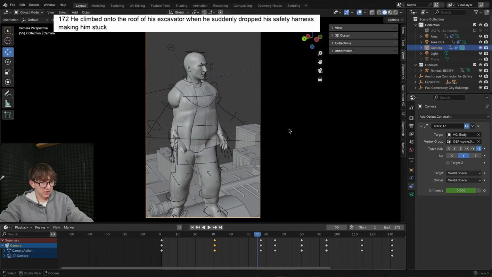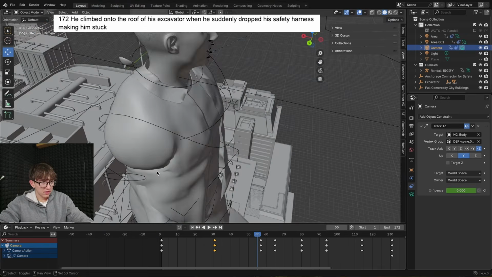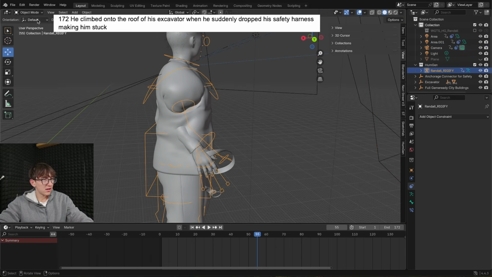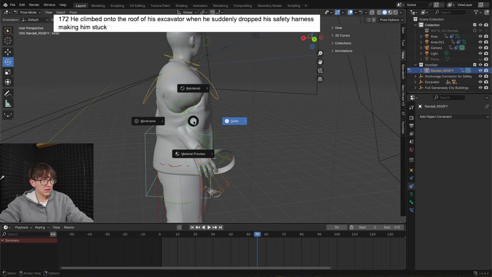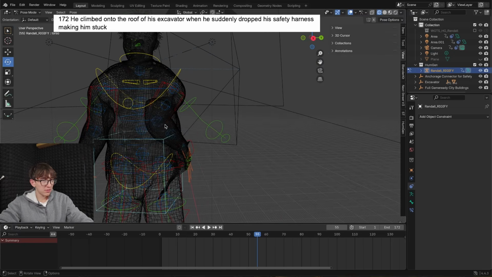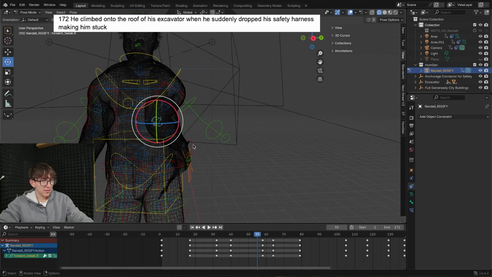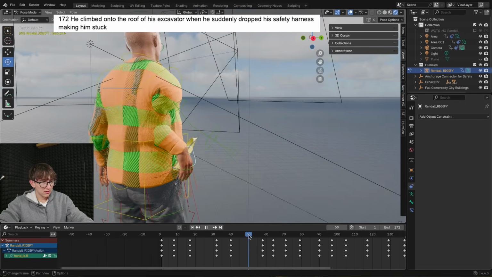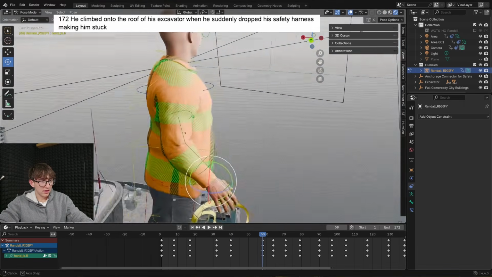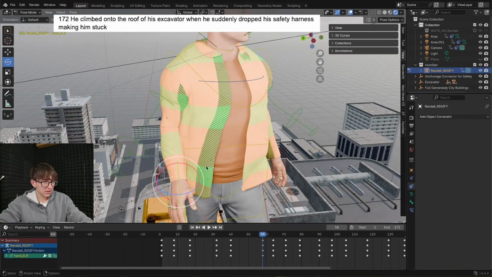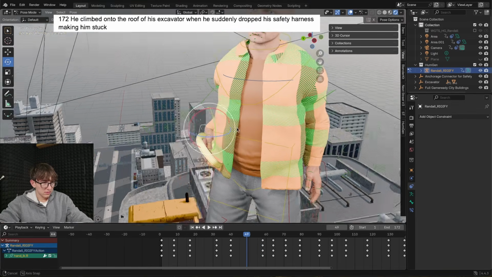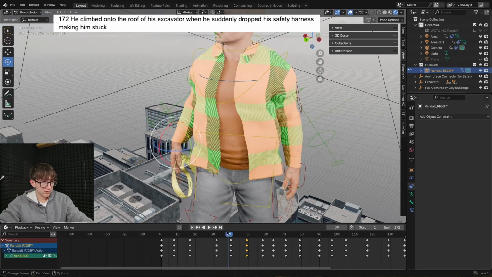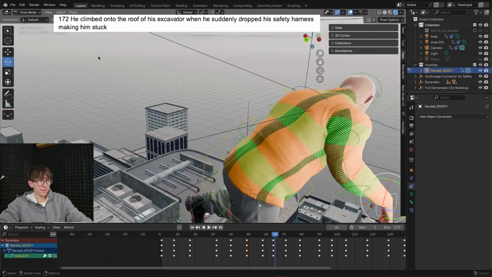Also, if you notice right here, his elbow is inside of him. So I'm going to just go back to pose mode, wireframe, find where his elbow is. Maybe I should move the hand instead. Let's see. Yeah, maybe I could just move the hand. All right, that looks good enough.